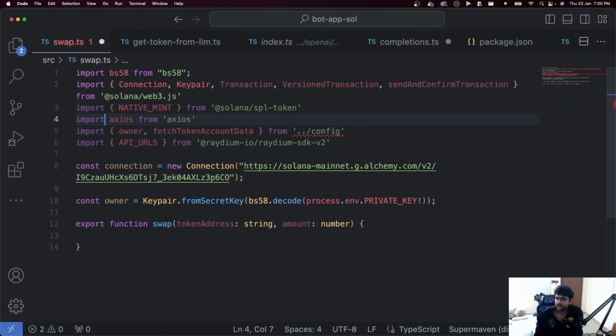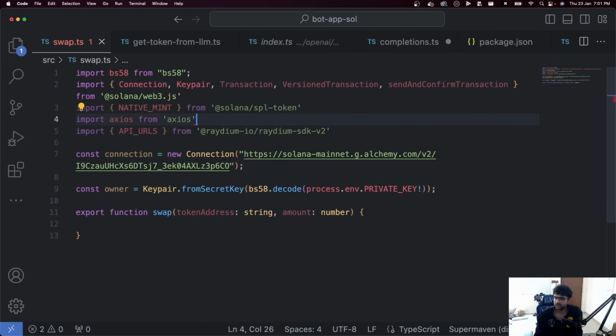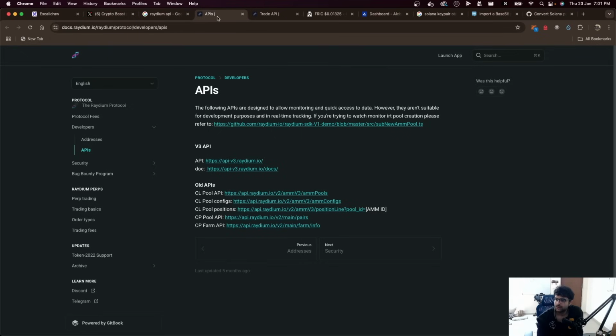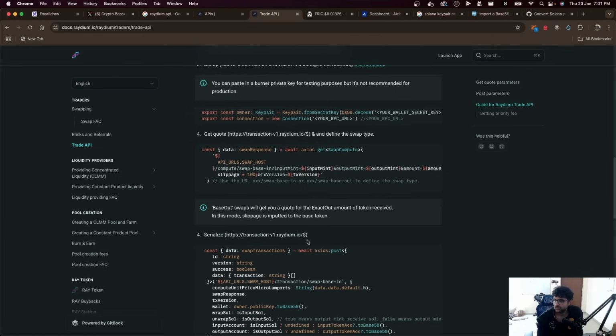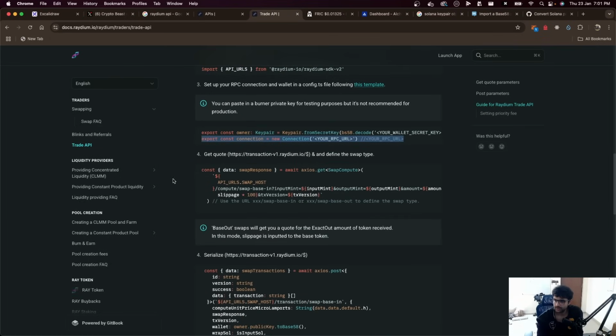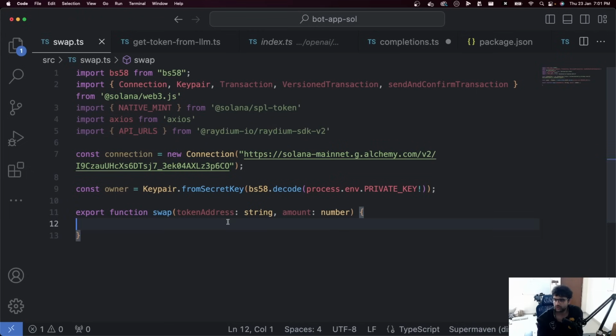And what is the other thing they expected us to bring from /config? Fetch token accounts data. I don't think we need that. We already have the token account or the token address here. So I think we don't need this third function. We'll see. Lastly, API URLs which come from Raydium's SDK that we'll use to create the swap transaction and the quotes transaction. Where was their code? There we go. We have the owner, we have the connection object, and there we go. This is how we can get a quote for the current token.